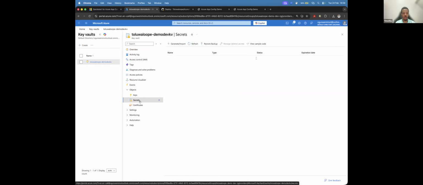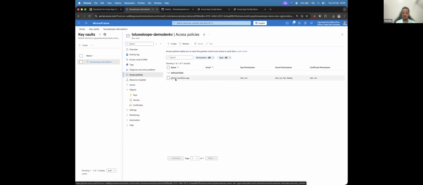So right now we want to see the secret. As you can see, it says the operation list is not enabled for this key vault access policy. That means even myself as the owner of this key vault, I can't see this because there is an access policy on it. And if you check the access policy, we'll see the things that can actually retrieve this. So it is my GitHub workflow app that can retrieve from this.